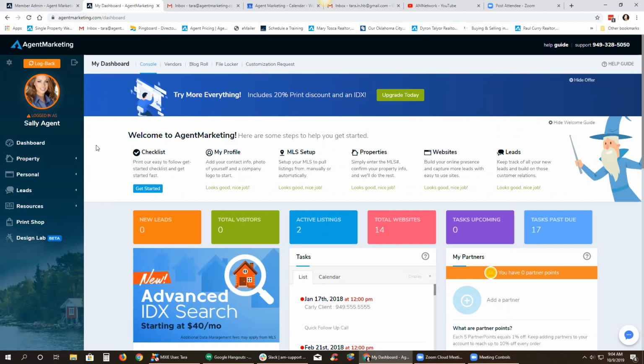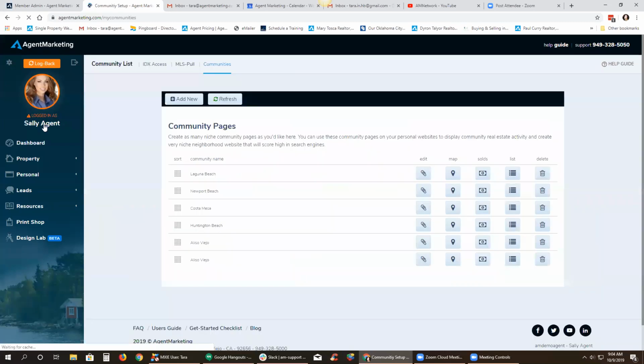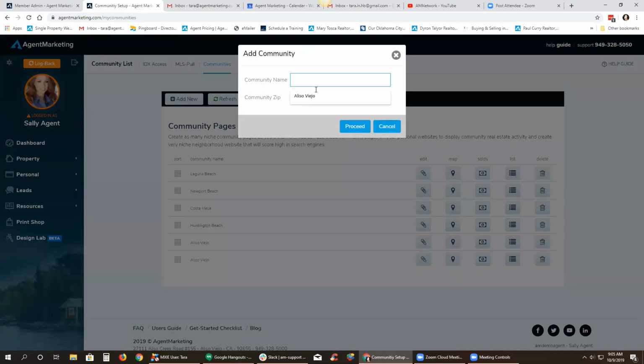But to create a community page, you're just going to go to the gear in the top left corner of your account and then click on communities. Once you click on communities, you'll just click on add new, give it a community name. So we'll do local here, and then the zip code, and then click proceed. If it was a city, a neighborhood or a bigger area or a specific area, you can name it that.